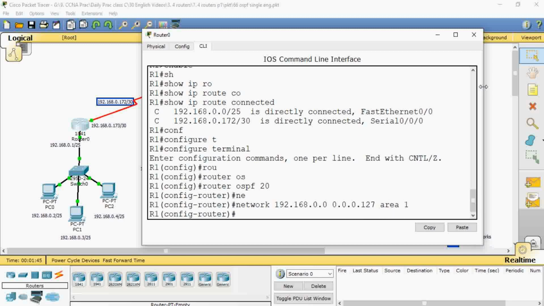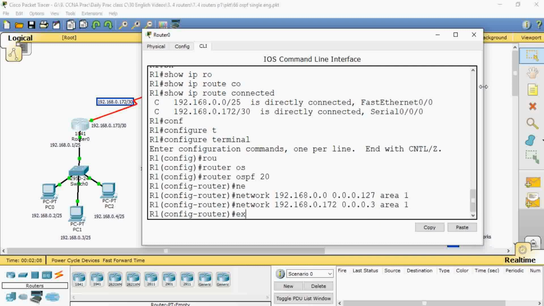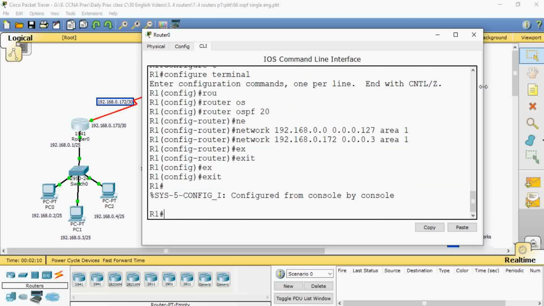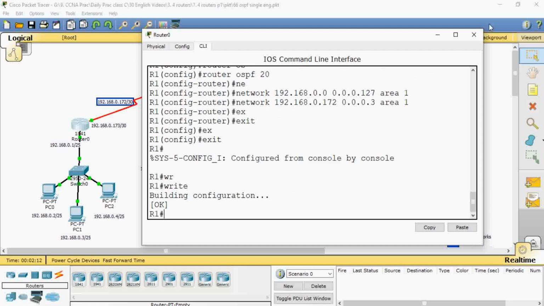We have to configure each and every network in the same area while we configure OSPF single area. So put the other networks in area 1. Then type network 192.168.0.172, 0.0.0.3 as 255 minus 252. Type area 1. Type exit and save it with the write command.